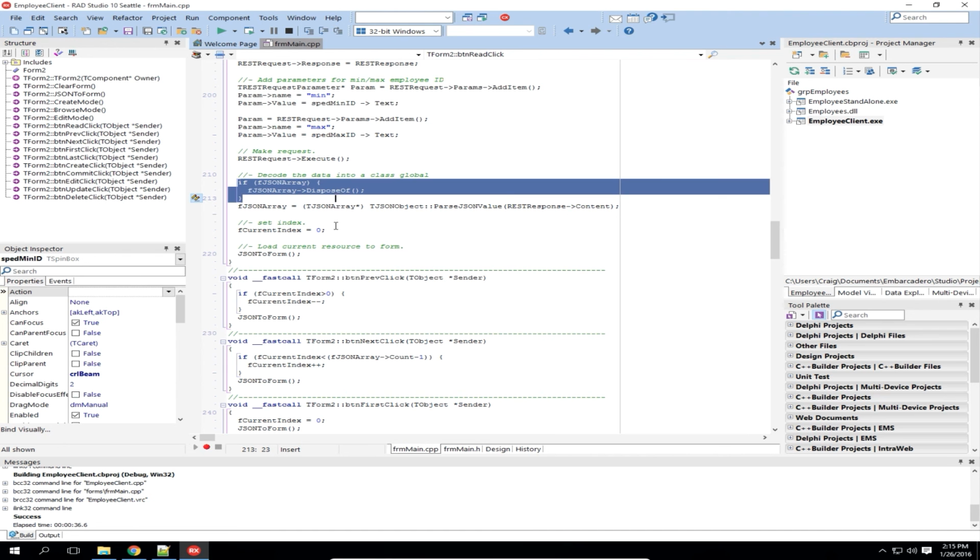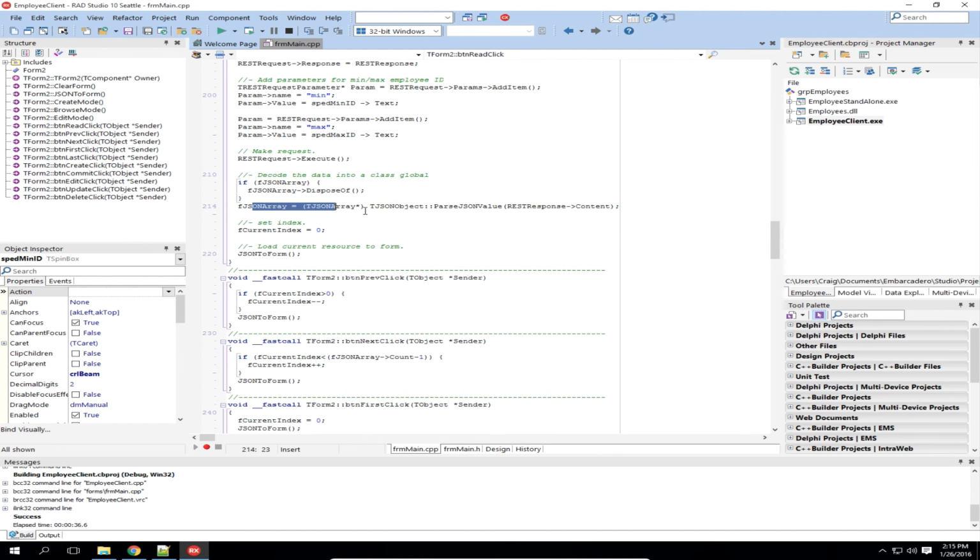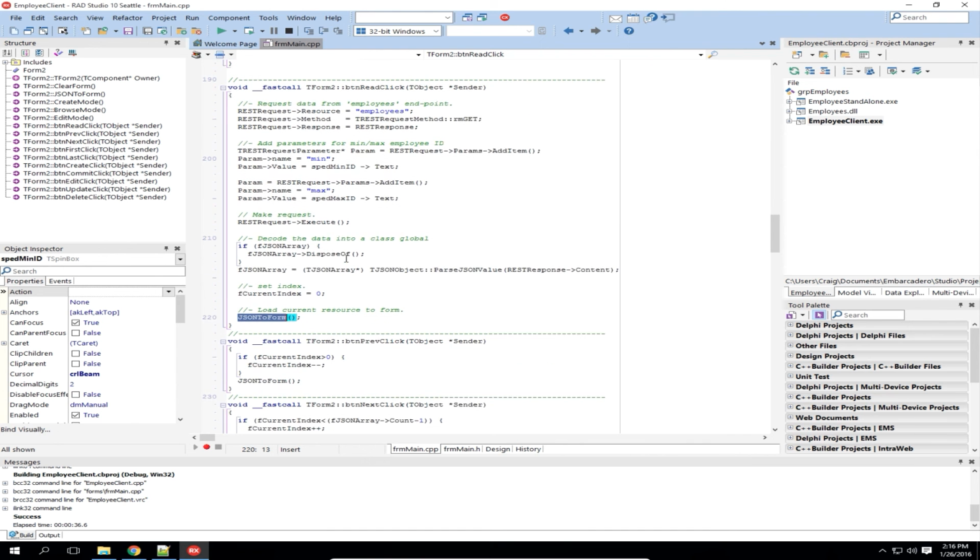And then I clear out the JSON array that I have stored in the form's private global. And I'm using this tJSON object parse JSON value method. What that's going to do is parse the content that I get back from my response and create a JSON object which I cast as a JSON array. And I then set the index that I want to view in that array to 0, and I call this method JSON to form, which is going to load the first entry in the array onto my form.